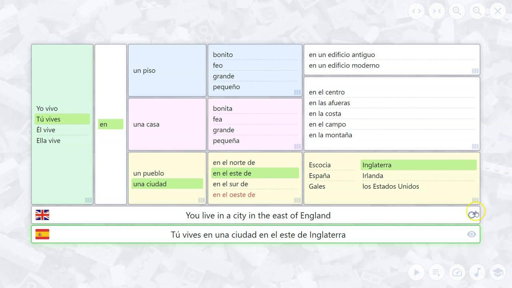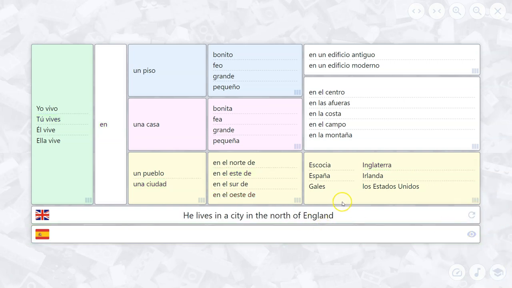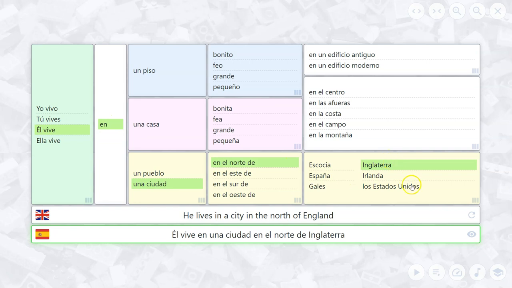I'll quickly demonstrate that. He lives in a city in the north of England. Okay, so this time it hasn't spoken it, but when we're finished we have the option of playing the sentence, or we can play the sentence in steps. Él vive en una ciudad en el norte de Inglaterra.